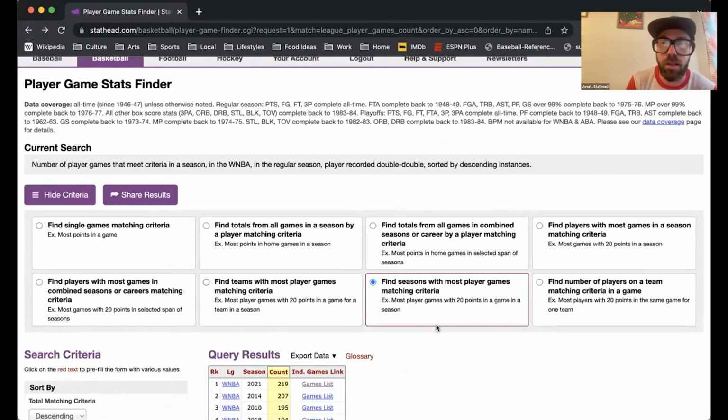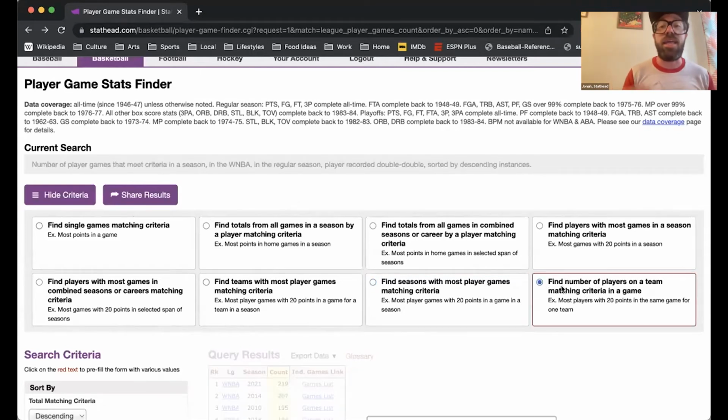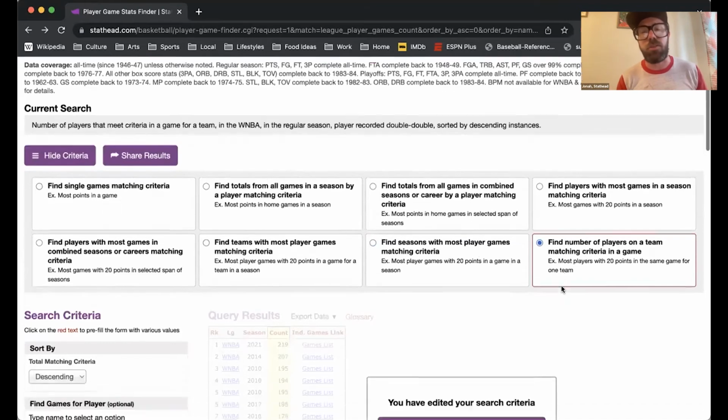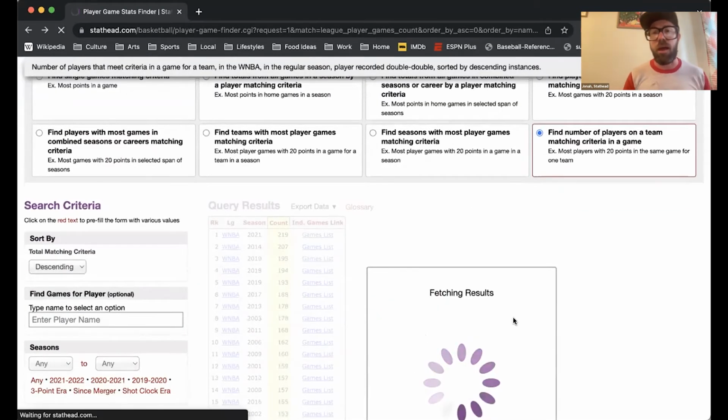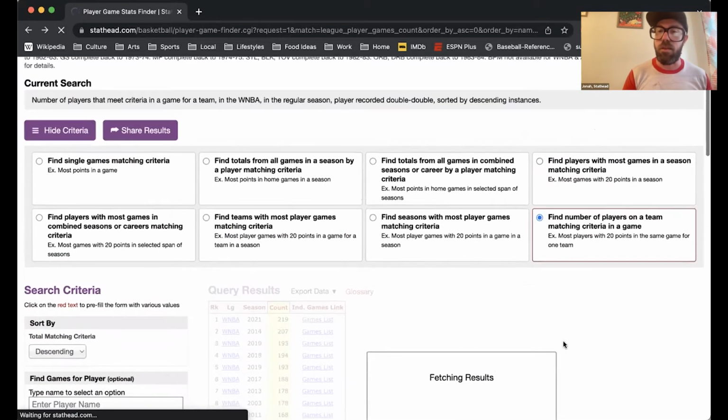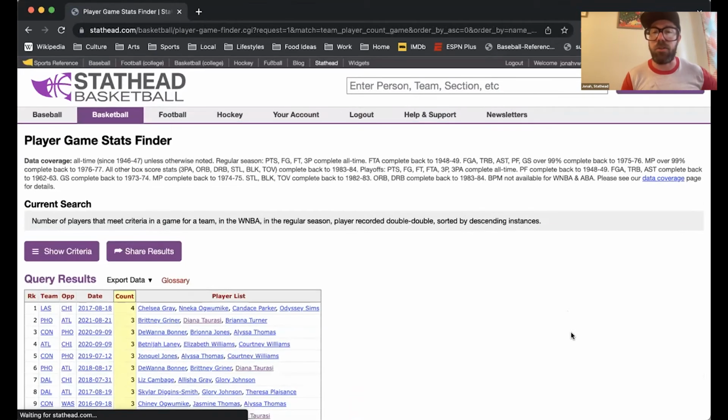And then lastly, if I want to find the number of players on a team matching criteria in a game. So all of these other searches we've been looking at for a while, since the very first one, they were all on a season or multi-season level, but this is the game finder. So what if I want to find a game where 2 teammates, or a game with the most teammates who had a double-double? I would click that last option, number of players on a team.